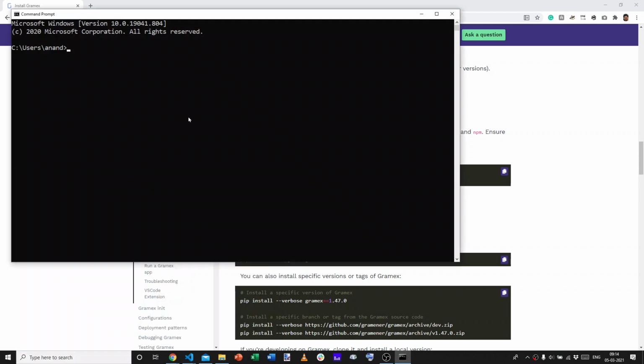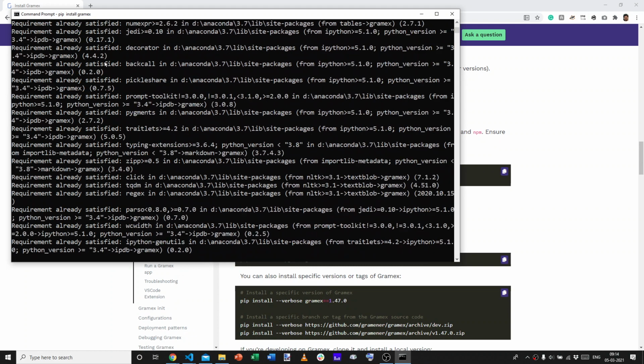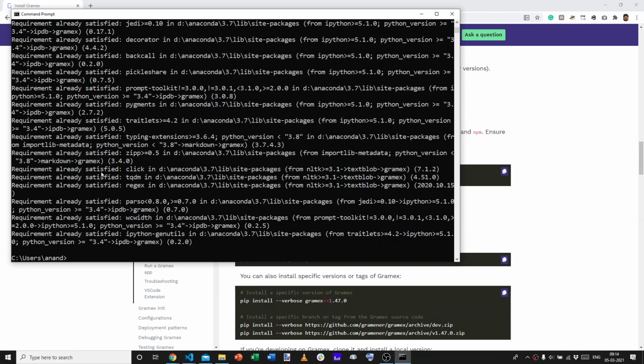Let's open the command prompt and run pip install Gramex. And because Python's installed, pip is also installed as part of it. And in my case, it's saying that I already have all of the dependencies for Gramex. That's because I had installed Gramex earlier. In your case, you'd need to fetch these packages, and it might be a little slower than what I showed you.